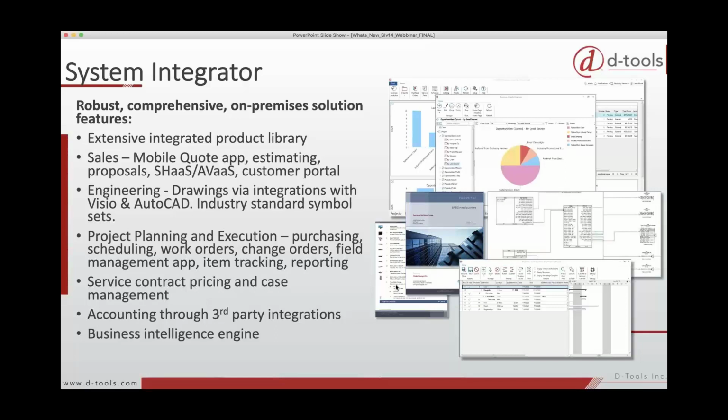So a little bit about System Integrator for those who may not be familiar. I realize we have a lot of existing customers at this webinar, but I know there are also companies who may not yet have discovered us. System Integrator is a comprehensive solution that can help streamline your entire business process, from estimation and proposals to detailed engineering drawings and documentation, through back office, purchasing, installation, and ongoing service.